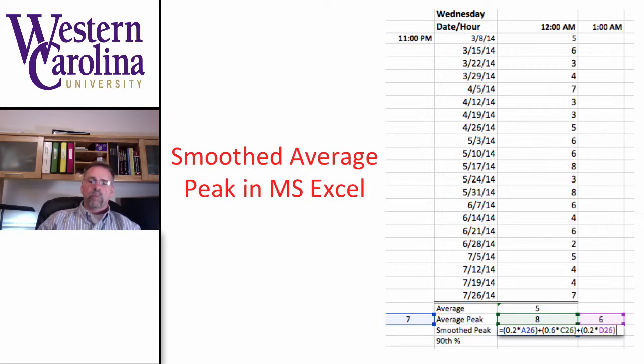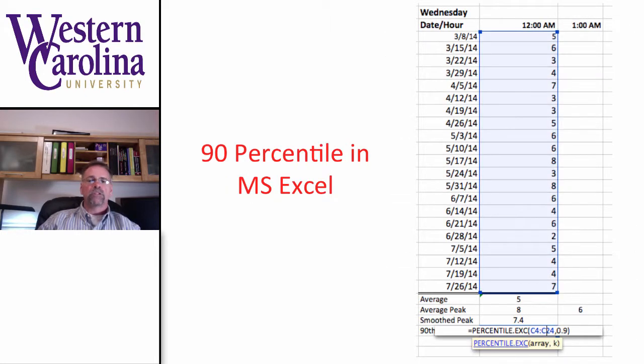then parentheses plus parentheses 0.6 times C26, which is the average peak we had calculated for the midnight hour, close parentheses, plus open parentheses, 0.2 times D26, which is 6 for the average peak at 1 a.m., and then close parentheses, and that should give us the smooth peak. And you see the smooth peak was actually 7.4.